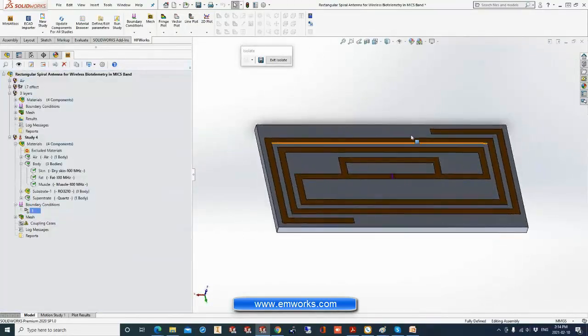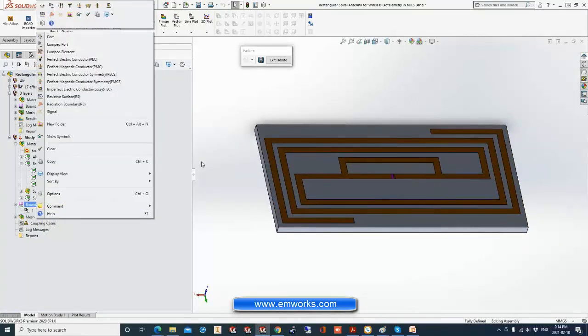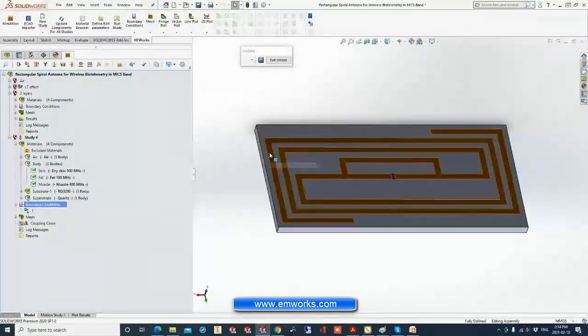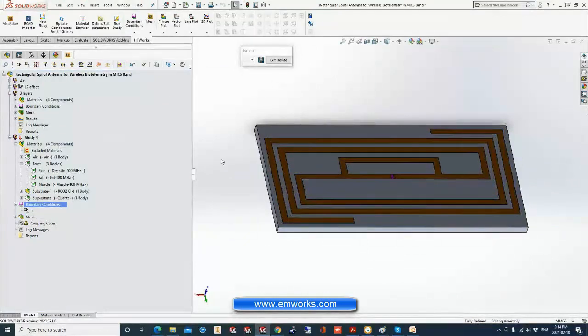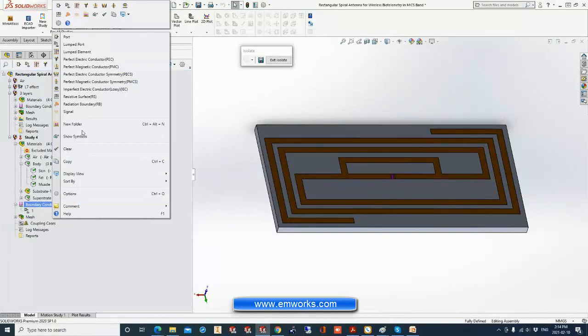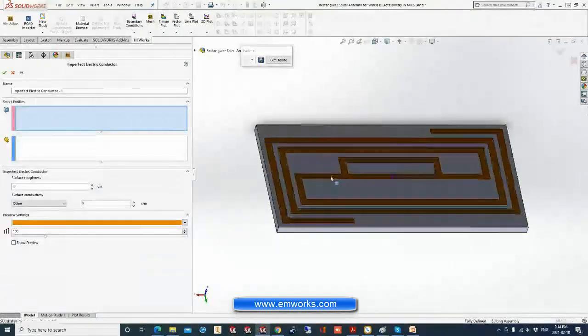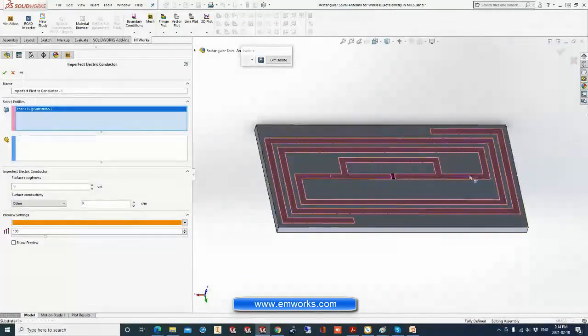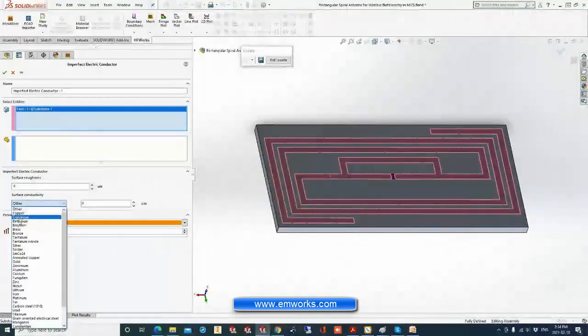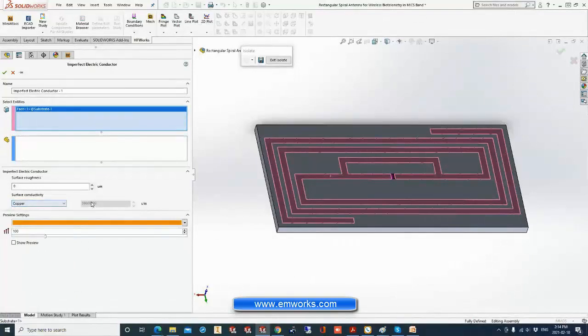For the conductors, because here we created split lines instead, and there is no skin effect at this frequency, you simply have to define an imperfect conductor to the face of the trace on the substrate, and we choose a material with a certain conductivity. For example, copper, and we can also add some roughness.